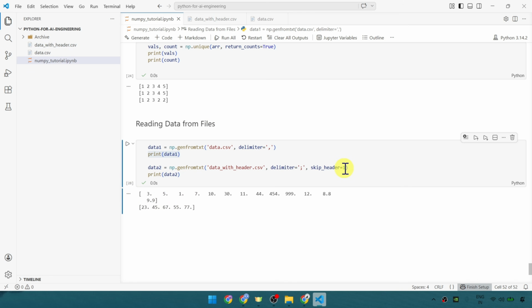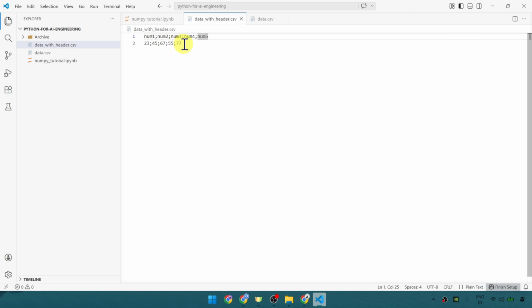Just let me quickly remove it to show you what will happen if we are not skipping the header. Let me cut it. Now let's click on execute cell. And see, here it is reading it as nan, which is not a number, because it is a string, right? And we don't want it to read this string.